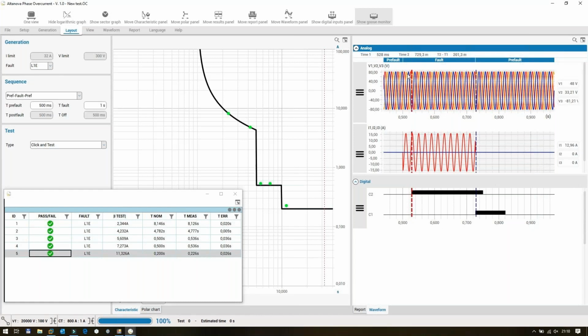Okay, these are typical operations that a protection engineer is used to doing after a test. So you can see if the time difference between, like in this case, the pickup contact and the trip contact is the time that you expect.